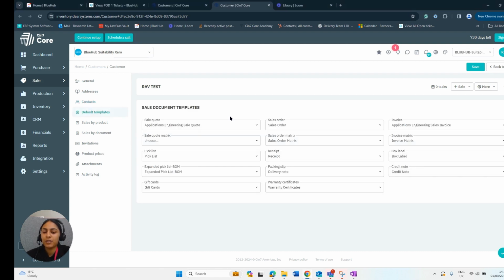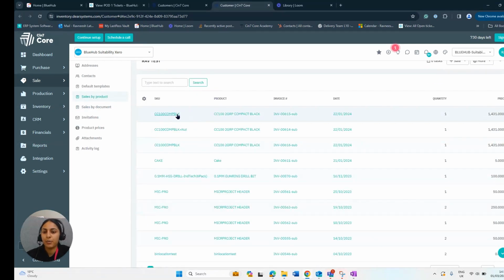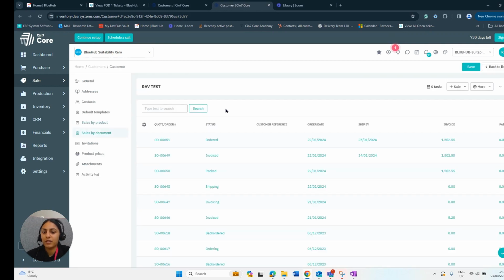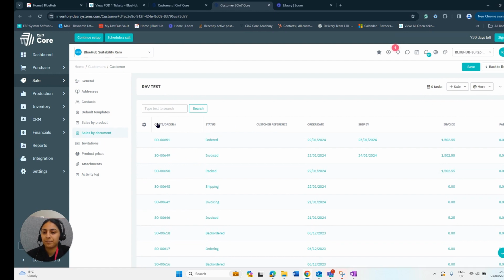You then have default templates. This is when your customer will require specific templates tailor-made to themselves, and you can set them all up here. You can also see sales by product, a breakdown of all the products that this customer has purchased, and sales by document. So you'll see all of the sales orders here for this customer.